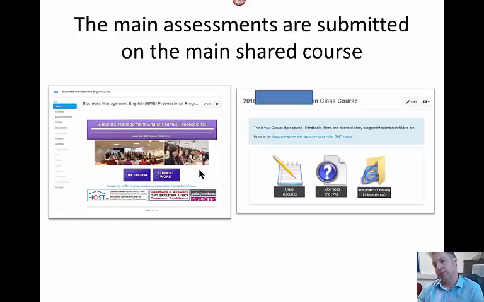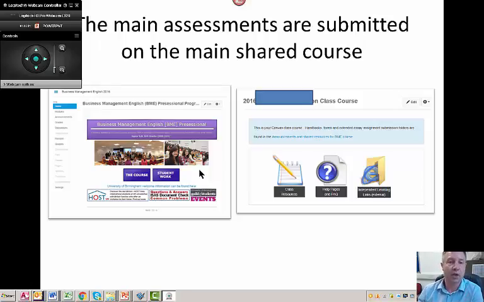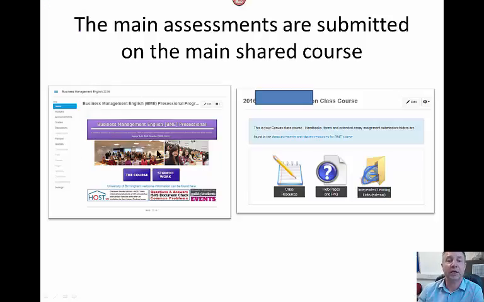Just to recap, many homeworks will be submitted during this course, but most of them won't go through Canvas, just the main assessments. So when the teacher says this is an important assessment, and they will remind you, you have to submit the first draft and the final draft of your more important assessments through Canvas. That will always be through the shared course, not in your teacher class course. So just go in there, look on the right hand side for your to-do list, or you could also look in your assignments tool and you'll see what to submit.